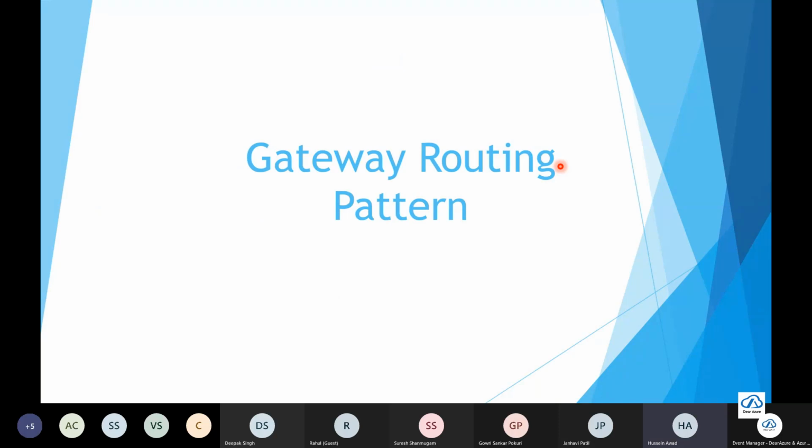Now, this was the gateway offloading pattern. And again, I'm going to pause for a few seconds to see if there are any questions that might be coming on chat.